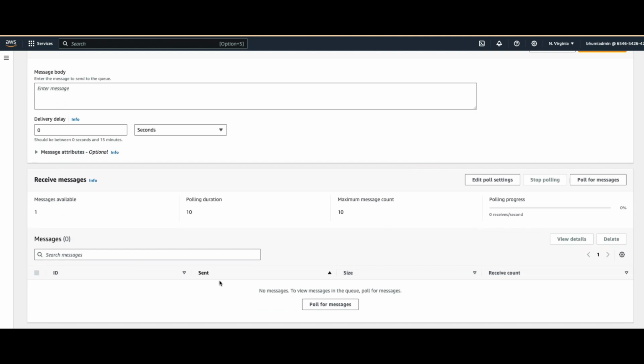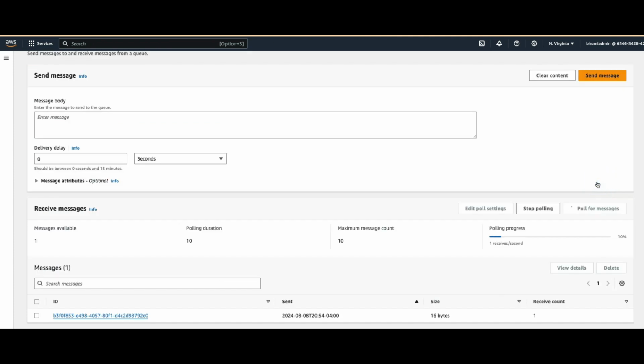Now the consumer has to poll for the message. Click on poll for messages. Once we click the poll for messages button, we see 1 message and the receive count is 1. We need to exceed the limit that we set to 2. In the configuration, we set that value to 2. So I clicked poll for messages again, and now the receive count is 2.